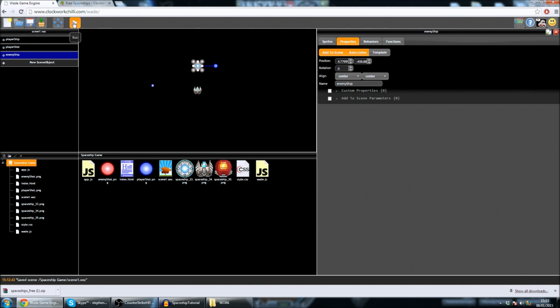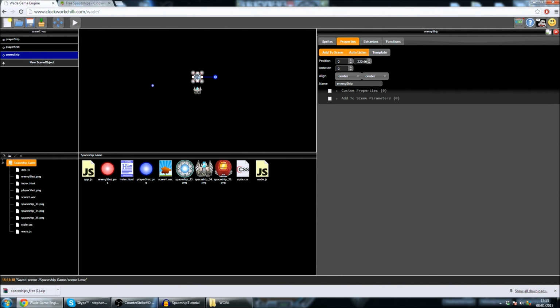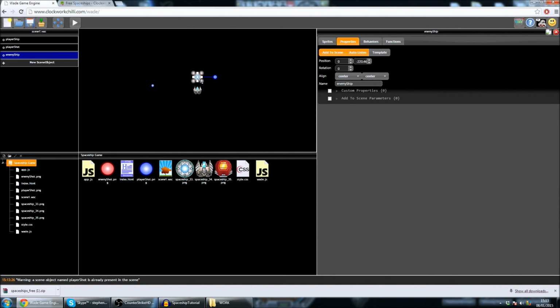And we're just going to render that and see what it looks like. It's a bit too far up clearly, so we'll just drag that down. There we go, so we can see our enemy. I still think that ship's a bit too big, to be honest, so I'm just going to make it smaller.